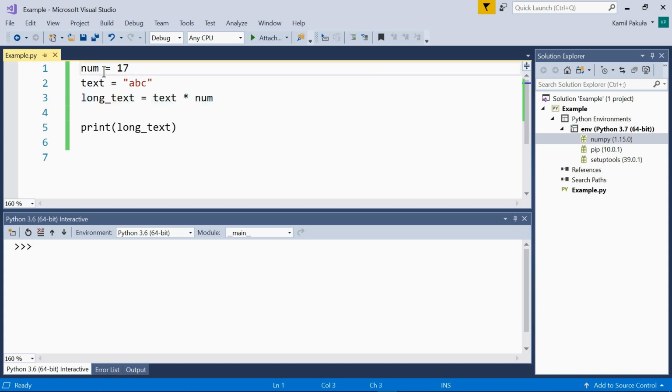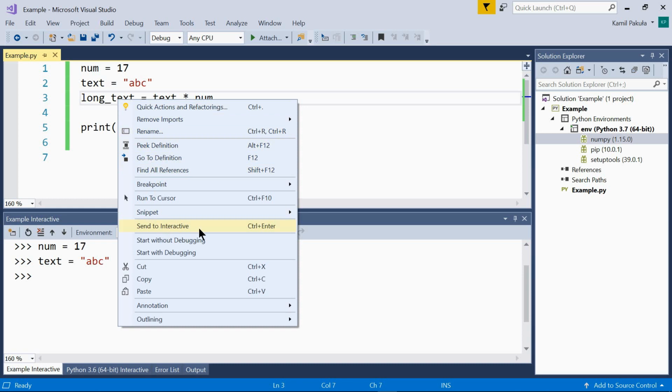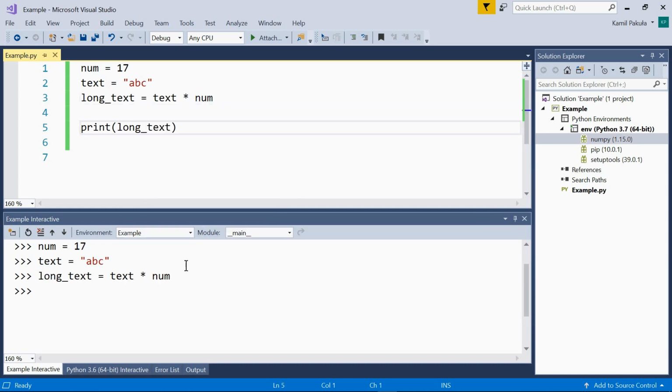All we have to do is go to this line and press Ctrl plus Enter. What happens is this line of code is transferred to the interactive window and also executed. Now we can continue doing this by pressing Ctrl Enter, and the next statements will be carried over from the file to the interactive window. We can also right-click on a line of code and select Send to Interactive. This also sends this line of code to the interactive window.